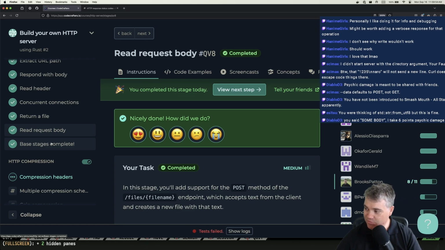So you personally like doing it for info and debugging. Yeah, I can definitely see how I can send back a JSON response with actual information and data on it, which I'm of course not doing right now, but I could definitely see that being nice.